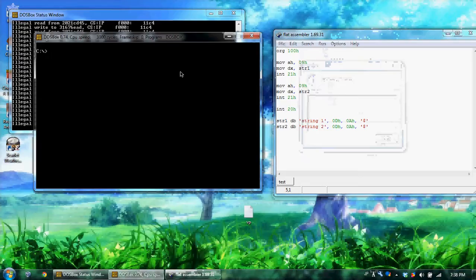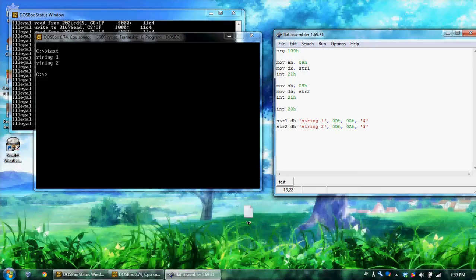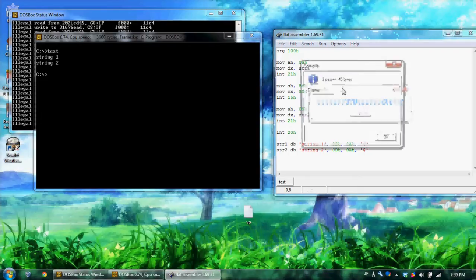Now if I run test, it's going to say string 1 and string 2, both at the same time. Now, what if I want it to display string 1, wait a little while, then display string 2? Well, that's easy. First, you want to get the function 86h, and then you want to move into CX in deciseconds how long you want it to wait. So 5 seconds would be 50. And then execute this function with interrupt 15.